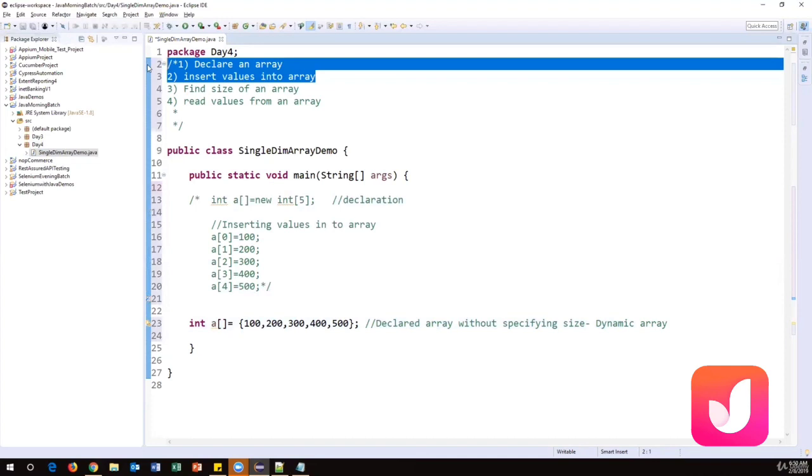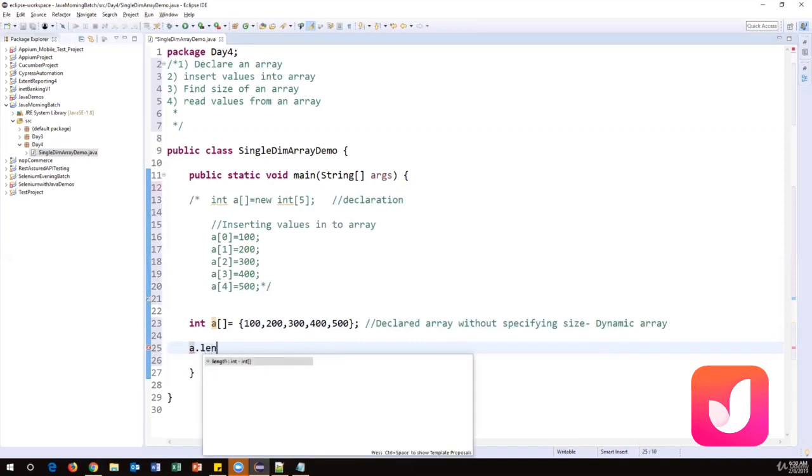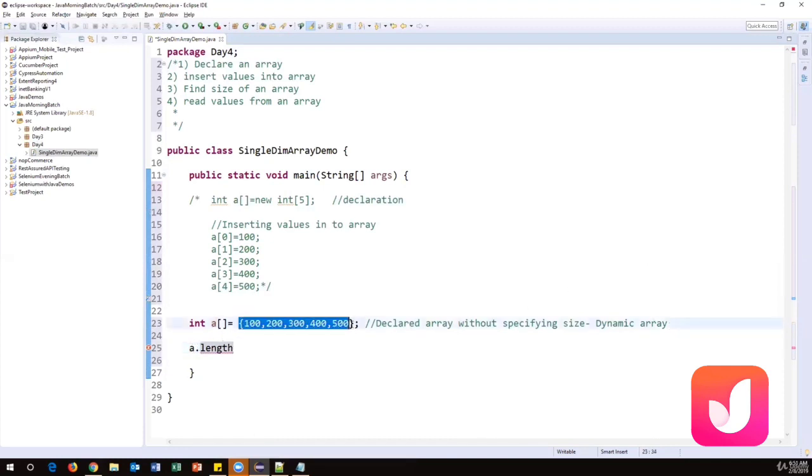Now the third point is how to find the size of an array. Here I have stored a few numbers, right? We have stored some values. How will we know how many values we have stored? We have a small method available called length. So for example, a is my array variable, a dot length. Length is a variable we have in Java. So this will give you exactly how many values we have stored inside this array.